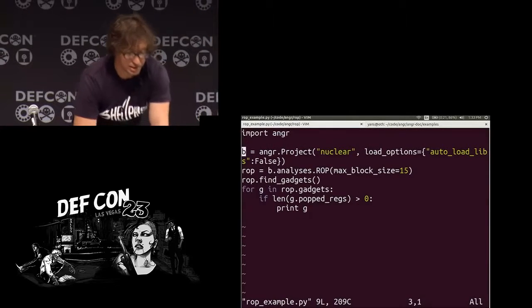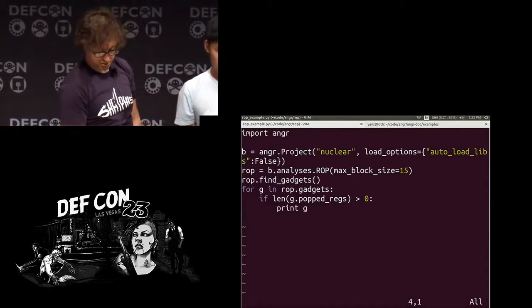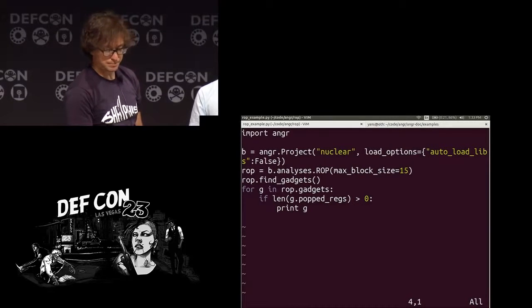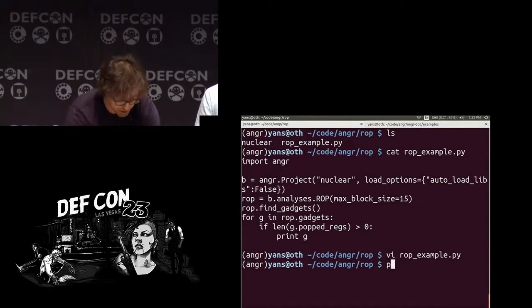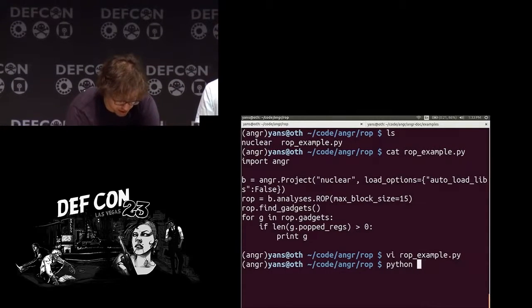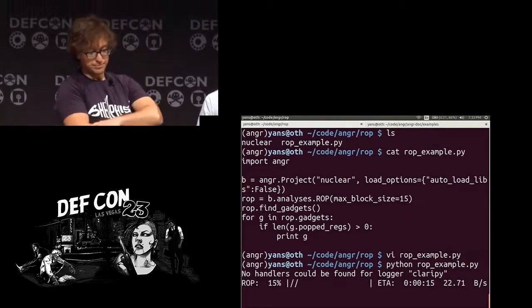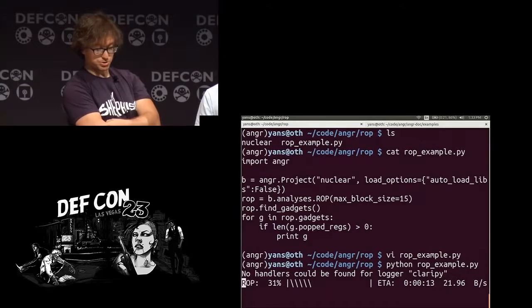So here's the example. We load a CTF binary called nuclear, not from this DEFCON CTF, but from a different CTF in the past. And we just analyze it. We say we want all ROP gadgets with a maximum size of 15, find them, and print them out. So let's do that. Because it does semantic analysis, it's a little slow. So it takes about 20 seconds, maybe a little more, for this one.